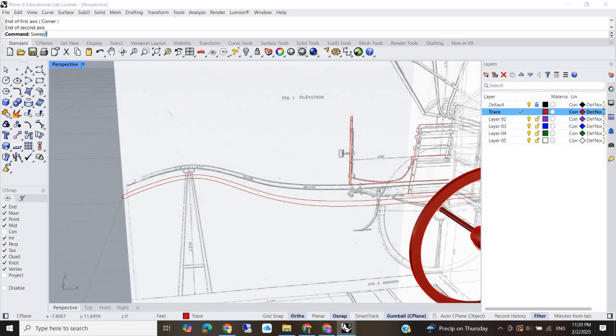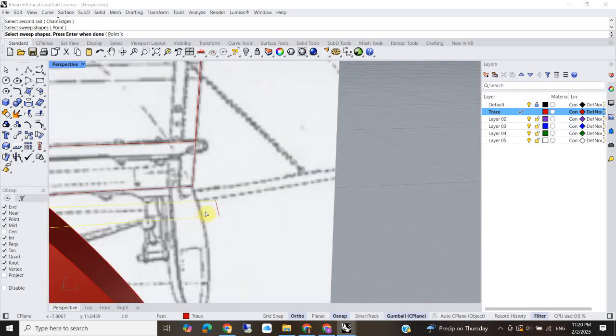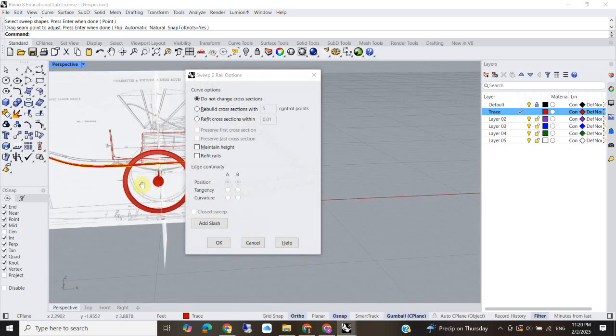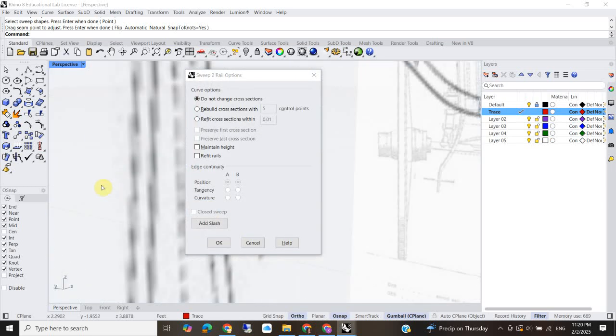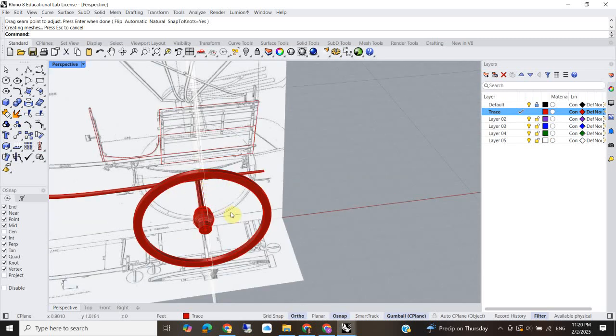Now I'm going to type in sweep 2. So that means a sweep with two rails. My first rail is the top. My second rail is the bottom. My sweep shapes are going to be this one at the front and this one at the back. And then I hit enter. And I'm going to hit enter again. And I think that looks pretty good. So I'm going to hit OK. All right, so that's all done.